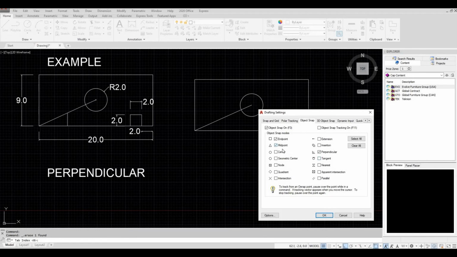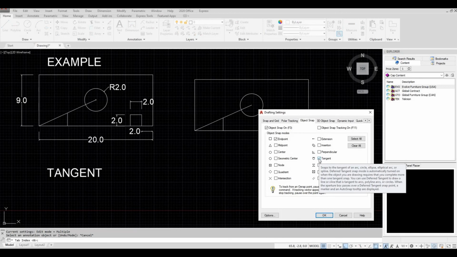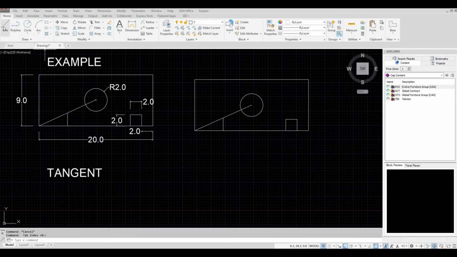Perpendicular. With the help of midpoint, we're able to create this line. Tangent. By having tangent on, we're able to snap at the tangent of this circle.